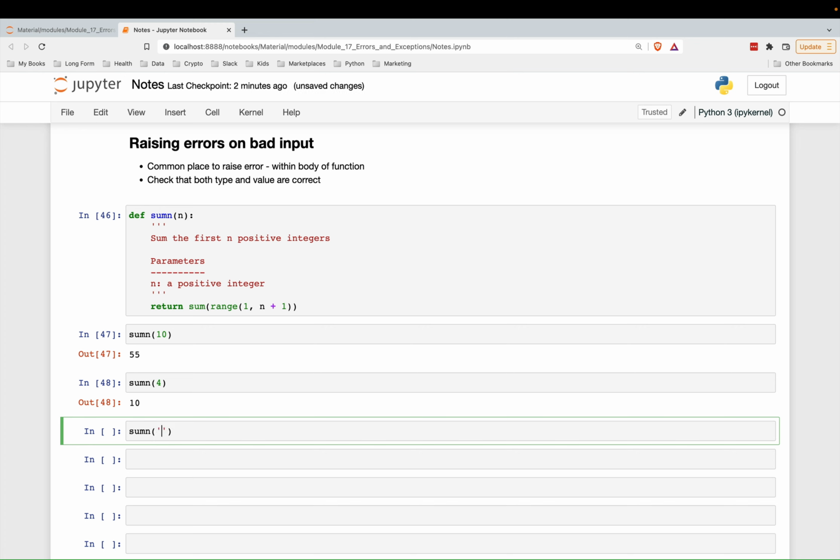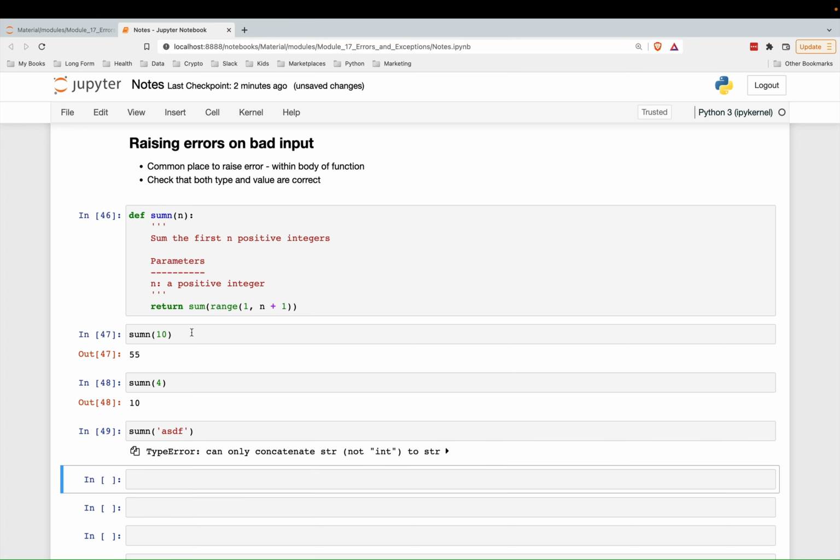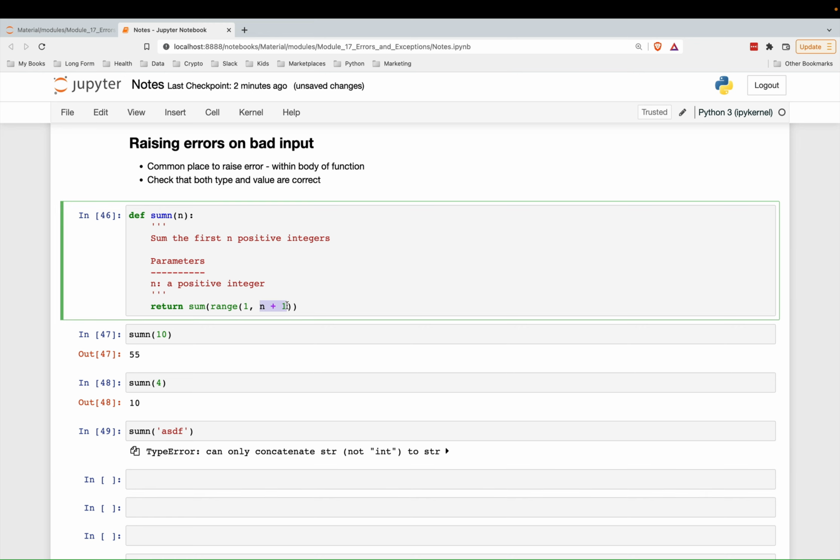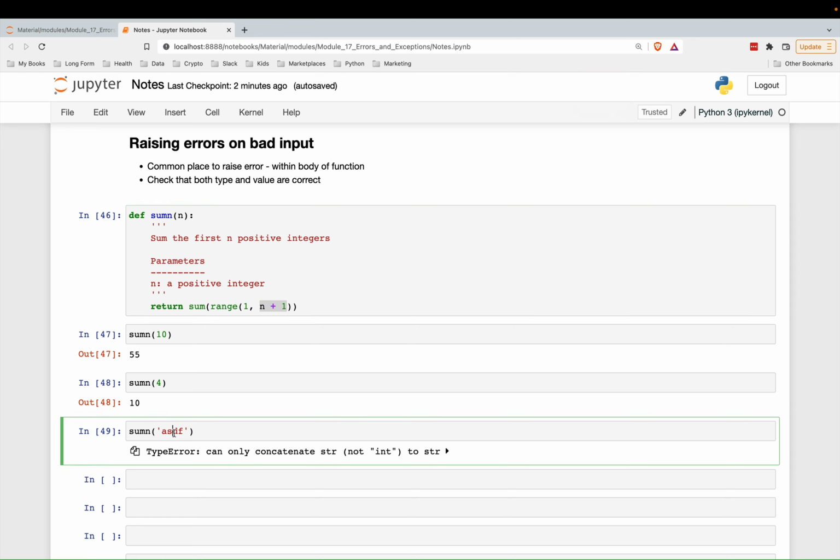Now, if we try to put in a string over here, it will produce an error. But this error that's produced is not going to be that useful to the user if they do this. I know what this means. It happens right here. It tries to do n plus 1, and it's getting an error. But let's create our own errors if the user does something wrong.